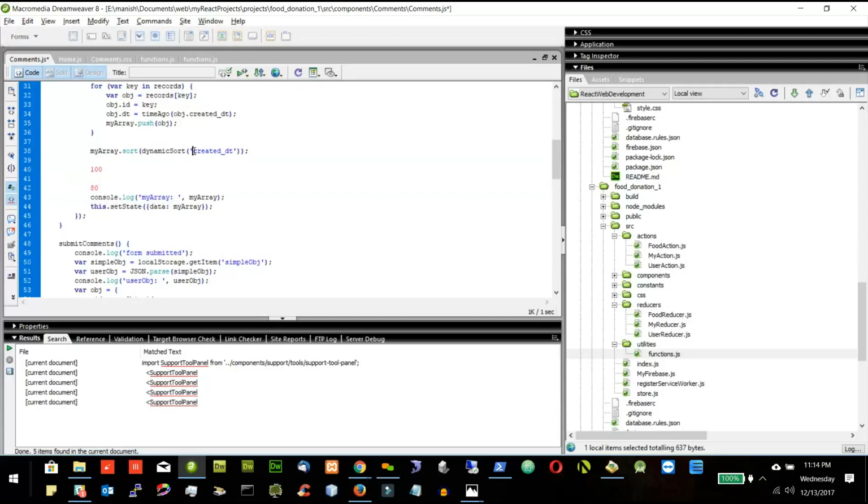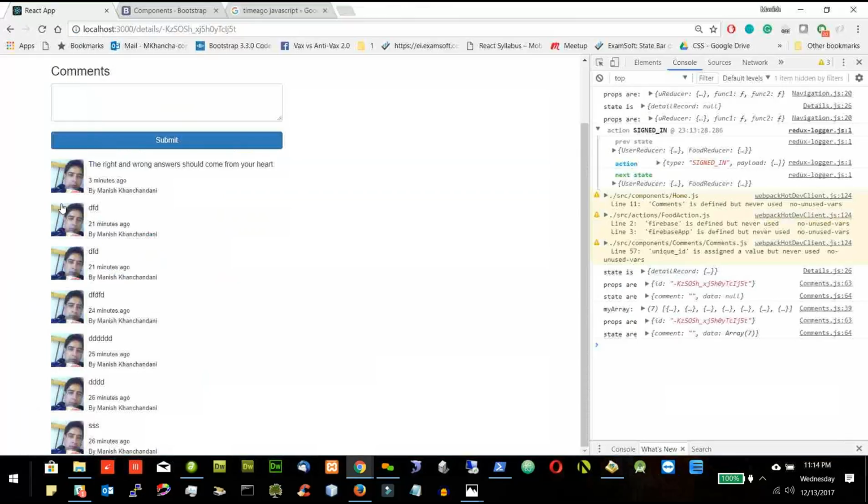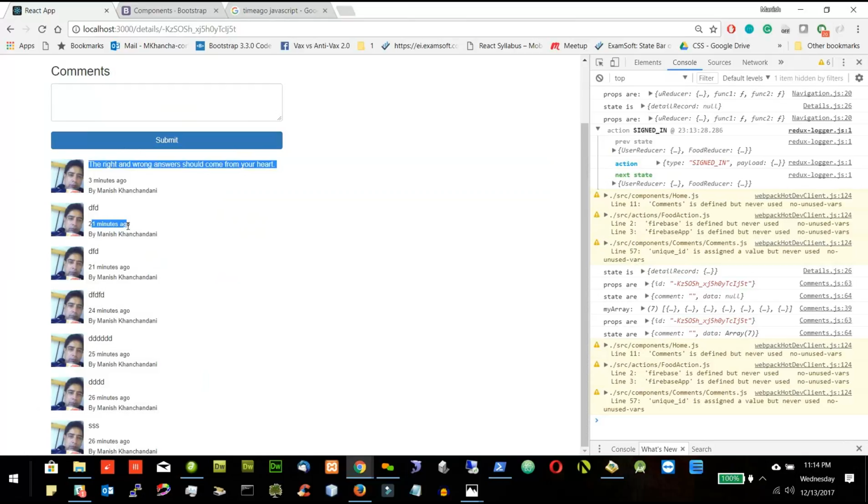And if I put descending, then this one will be first, and this one. This one is the latest actually, and that is the order we want, right? So let's say descending. So it's saying 3 minutes ago, 21 minutes ago, and all coming in this order.